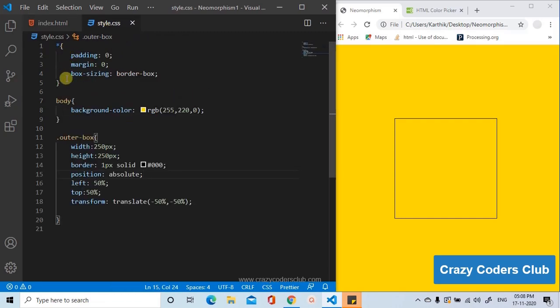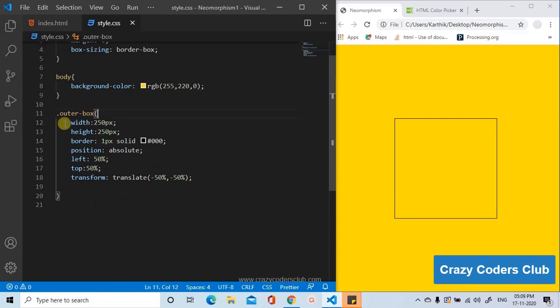Inside this file, initially I have removed all the default margin and padding and I am using box-sizing as border-box, and I have given a background color to the body. For the outer box I have a width of 250 pixels, height of 250 pixels and a border of 1 pixel solid black. This is to ensure the location of the division box. Then this particular code I have used to bring the division box to the center of the viewport.